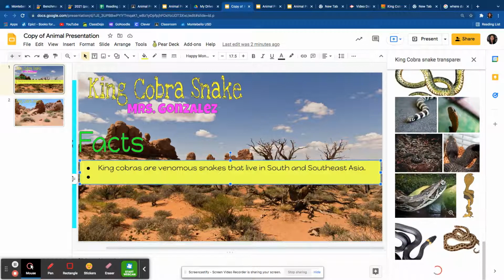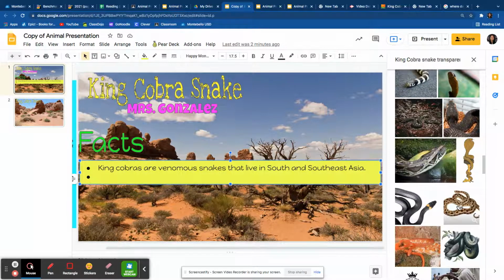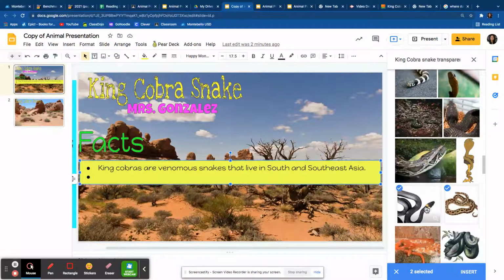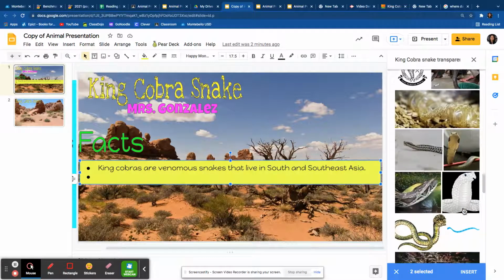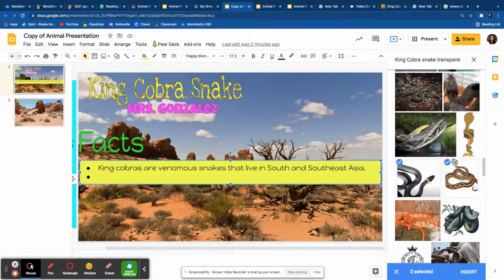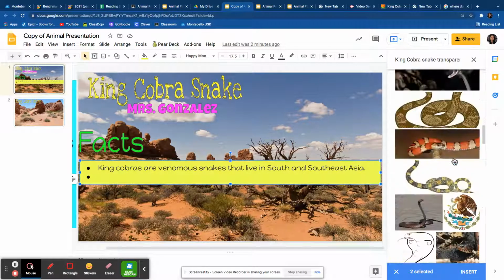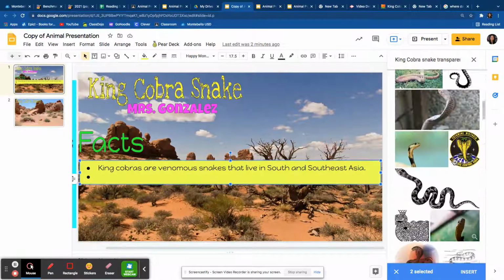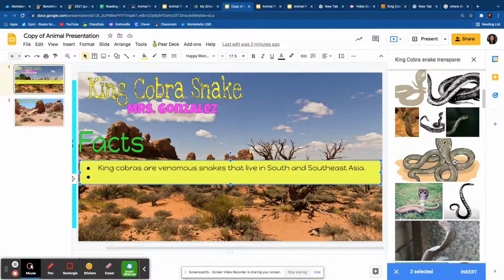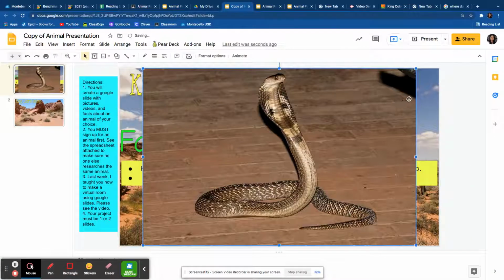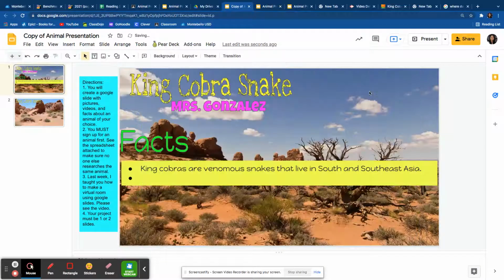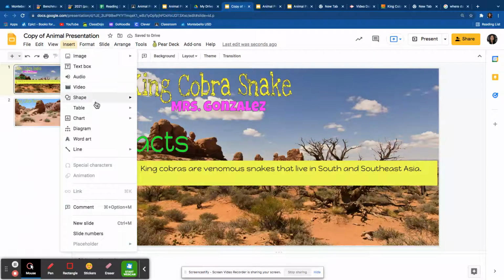I don't want to use pictures that don't look like mine. So I'm going to click on that one. That one looks pretty good too. Ooh, I like how this one sticks out like that. Let's see. I like that one. So I think I'm going to insert that one. I don't like how it doesn't have a background on the back, so I'm going to pick a different one.